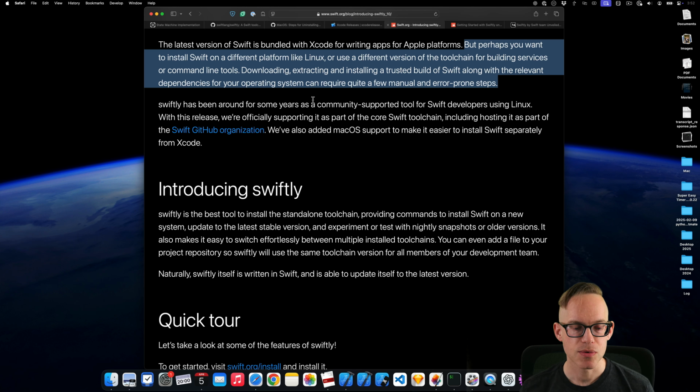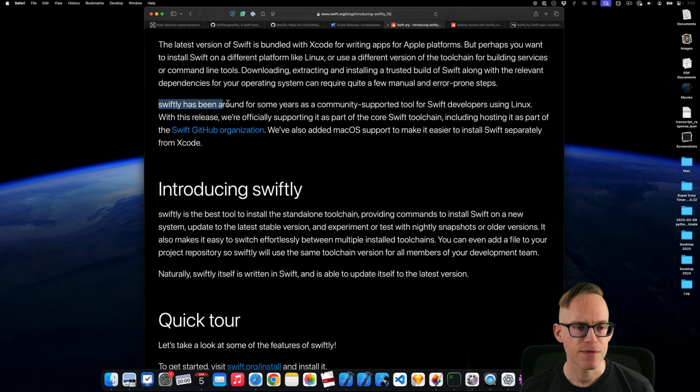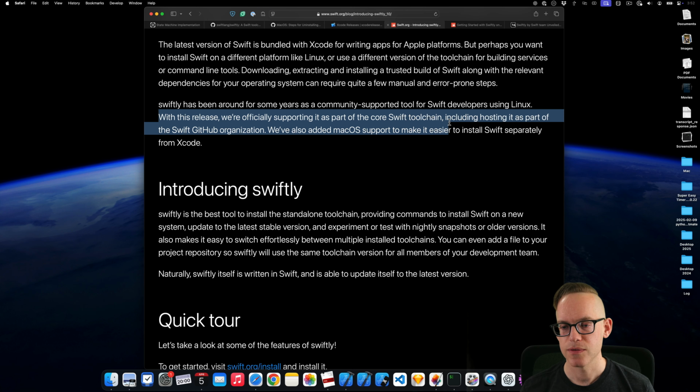Now, there is another tool that they mentioned later on in here, and let's continue reading. So Swiftly has been around for some years as a community-supported tool for Swift developers using Linux. I didn't know that. I didn't know this existed. With this release, we're officially supporting it as part of the core Swift toolchain, including hosting it as part of the Swift GitHub organization. So this is probably another reason why they shifted away from just being hosted on Apple so that they could do stuff like this.